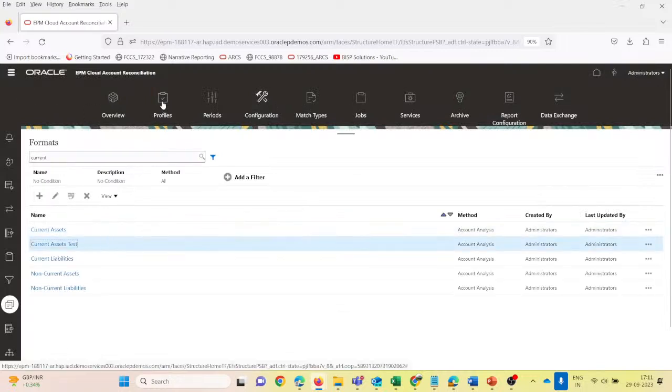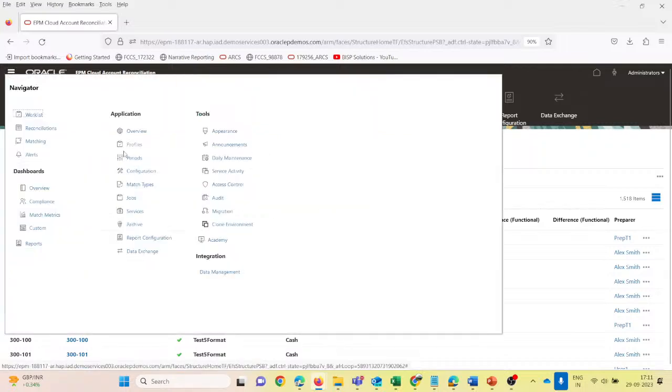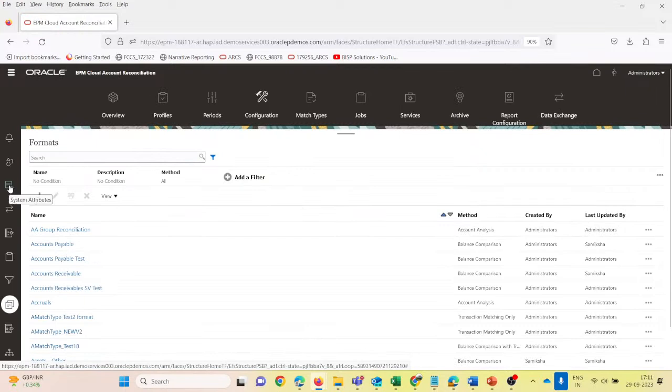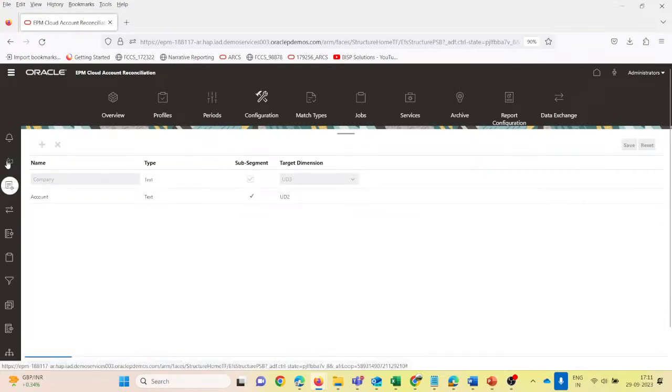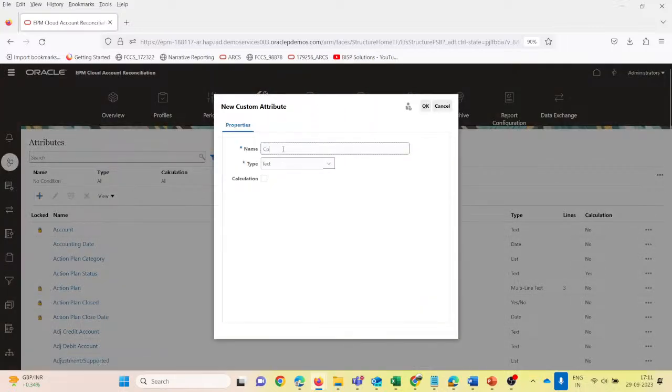Now we will prepare a profile based on this format. So before that, we will just create one attribute also. So under this cost center configuration, under the system attributes, this is the attribute. So I will just create a new one, and we will assign some cost center to it. Cost center test. So make it as text and close.